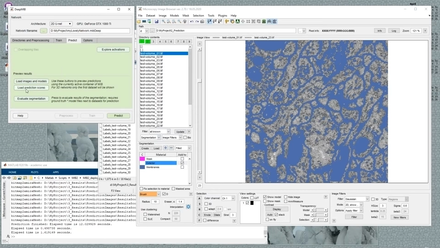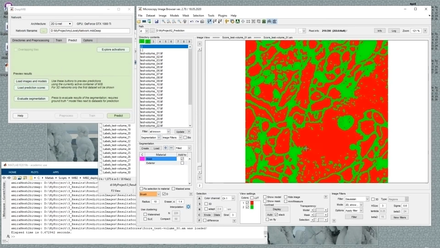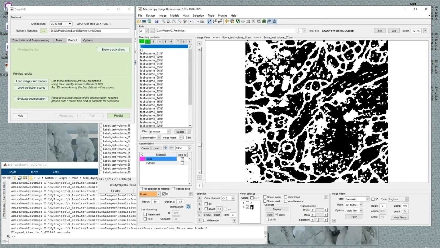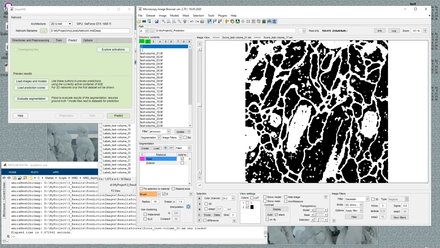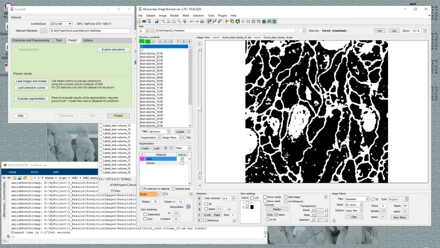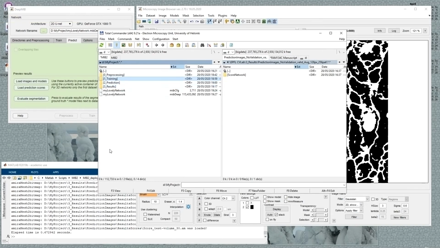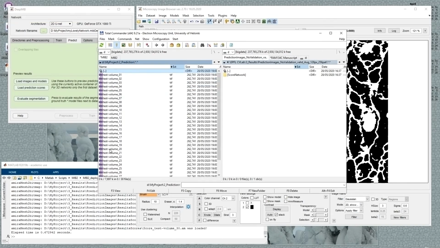We can also load prediction scores, and here we have the multicolored image, and now we have two materials, exterior and membranes, and we have 2 color channels. If we have 4 materials, then we have 4 color channels. And if I click on this, I can see the probability of each of the pixels having one or another class. We can also evaluate segmentation. This requires that the directory with the prediction also has a model file.